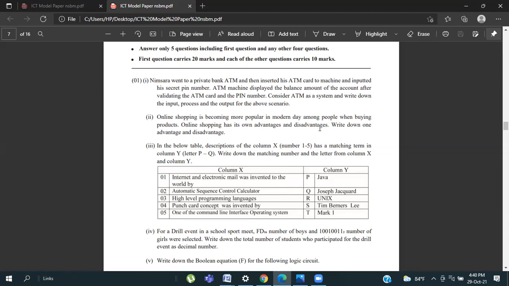So the input. Inputs can be taken as inputting the PIN number or inserting the ATM card. Process is testing the validity of the card. So it's done by the machine. The machine is checking whether this card is valid or not, and whether the PIN number is correct or not. So that's how they are testing the validity of the card. Output, displaying the account balance and the money. We'll get the money. So that's the output.